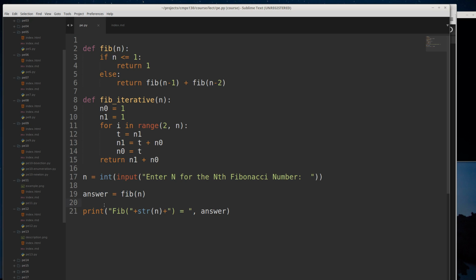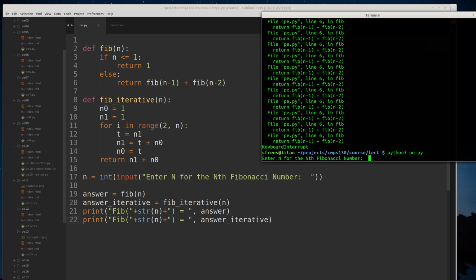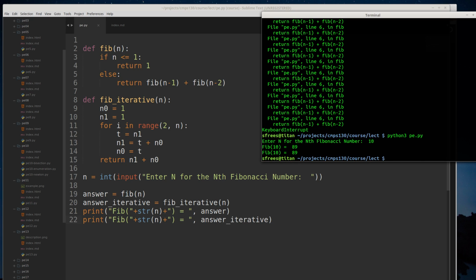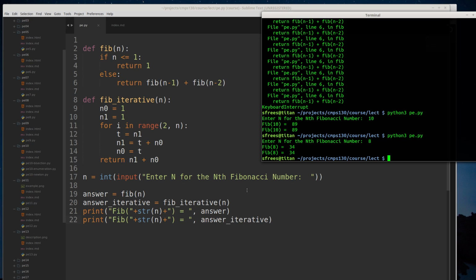So first off, I want to see the iterative answer, and I want to make sure that it actually works. So let's print out both values, and we'll just do a small number. Okay, so fib of 10 is 89, that looks good. I think we did 8, right? That was 34, so that looks good.